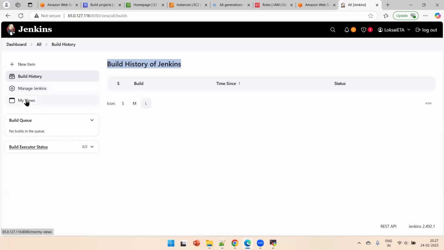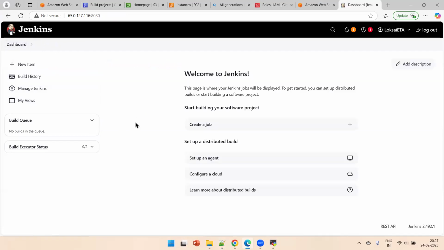And there is something called my views. This is used to create custom views for your jobs. Let's say, for example, consider I have my Jenkins server, and assume that I have created Jenkins projects for various application teams. Like I have a project for my Java-based applications, .NET-based applications, or Python-based applications. Each application will have its own jobs, so I can create a separate view for them. It's like a perspective where I can quickly access their jobs. I'll show you how to do that.